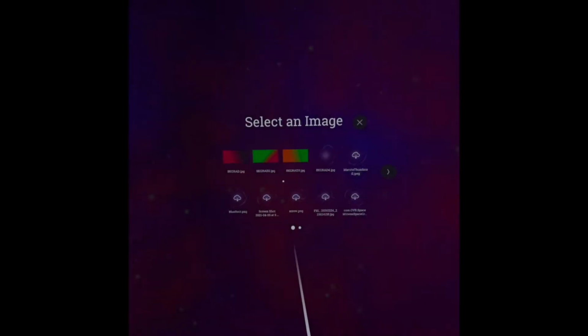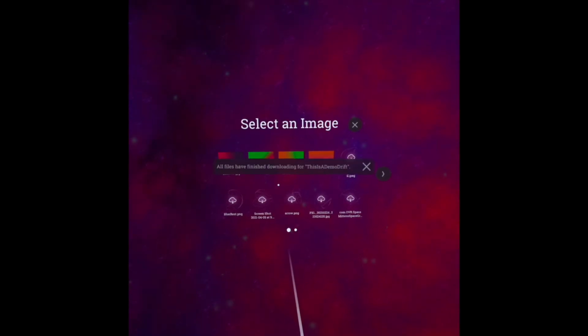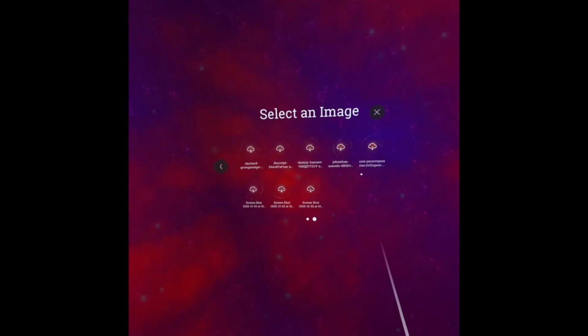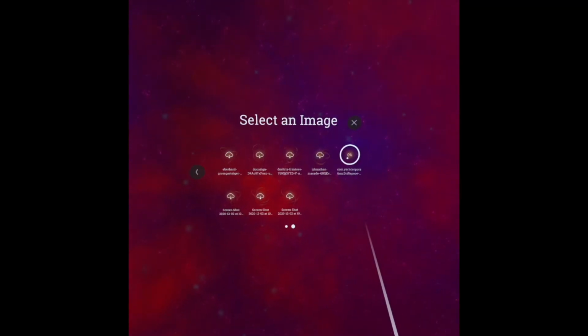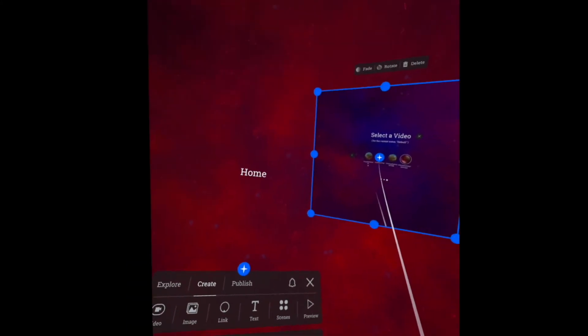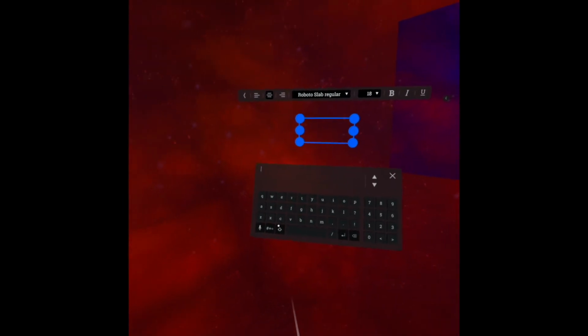So I'm going to choose an image to put in this scene, this first home scene that I have. And I've got a bunch of really big images because we're testing that, so it takes a little bit longer than normal. But then I'm just going to choose a random image. This is a screenshot from using Driftspace. And so I select the image, and now it shows up in the scene.